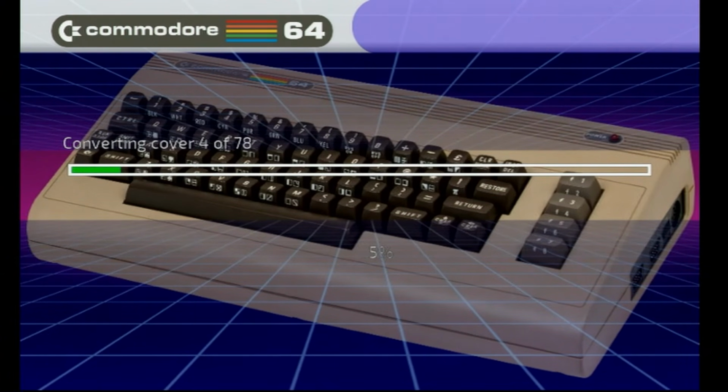And I guess that's about the extent where the music stops. Once you're converting stuff, I guess it'll pause briefly. But I think I'm going to end the video here while the Commodore 64 files are converting, because it looks like it'll take a little bit.